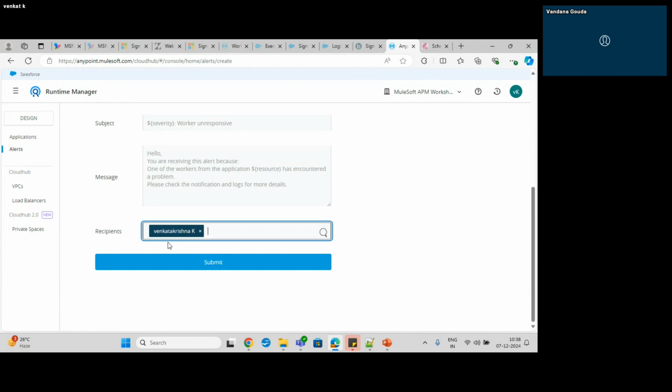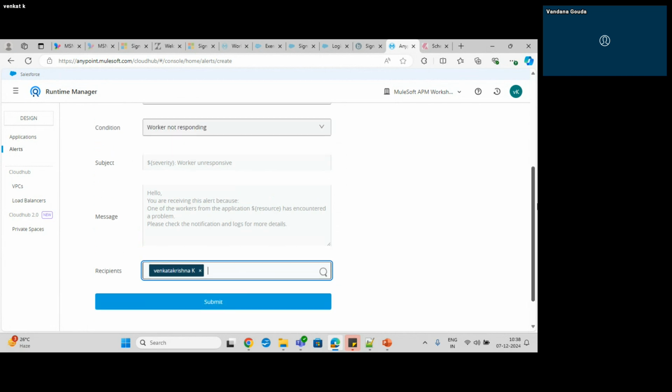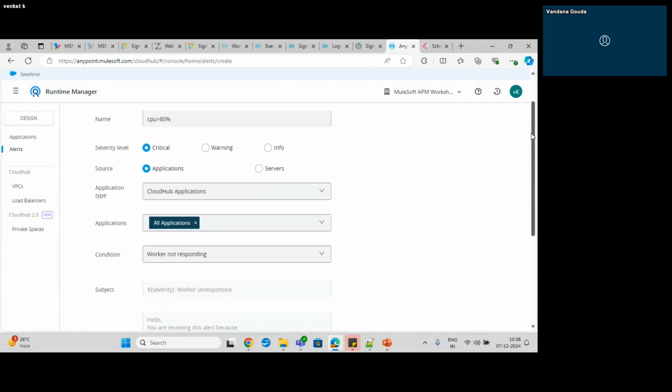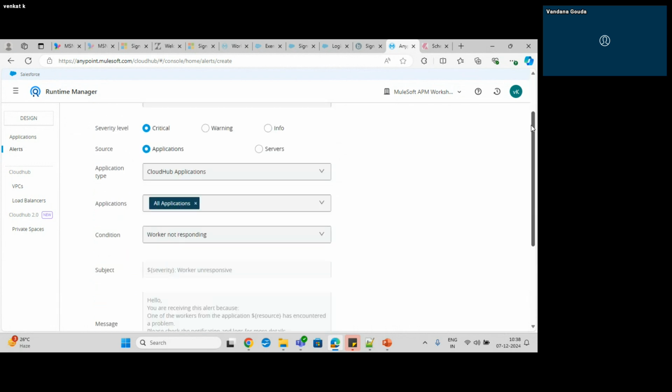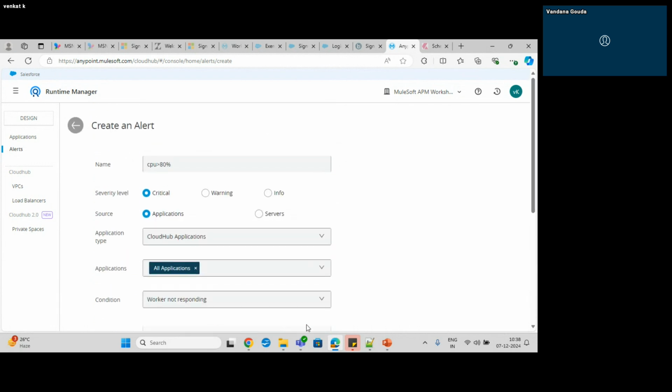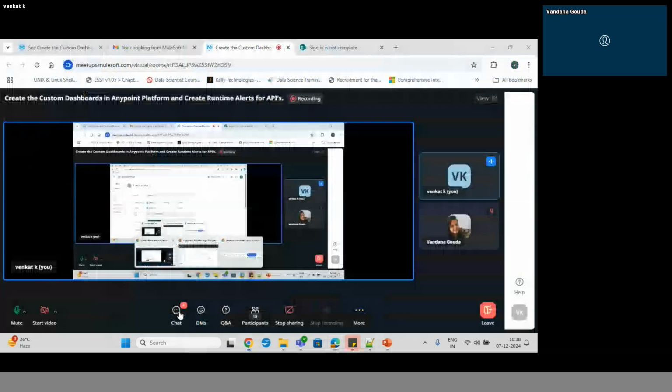Yes, this is the recipient detail, and then we need to submit it. It will create an alert in the MuleSoft runtime alert. Okay, and this is the alert configuration. Just give me a minute, I'll stop the screen and I'll open my API.